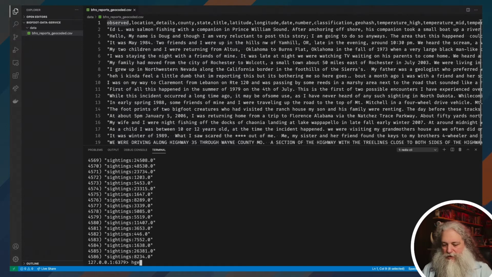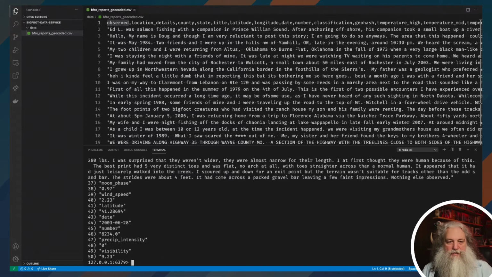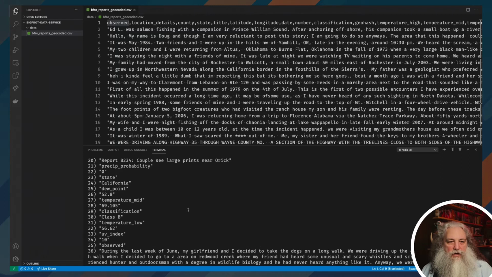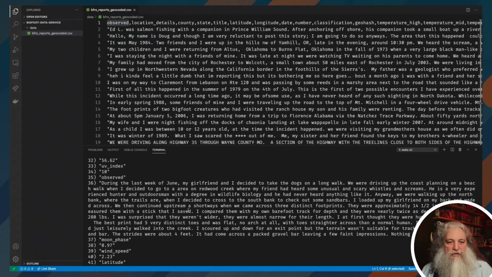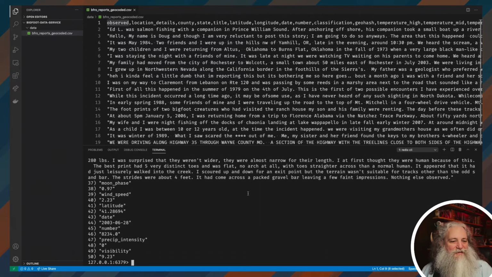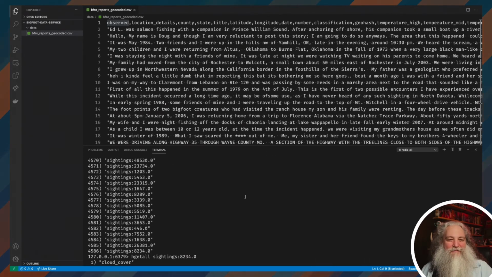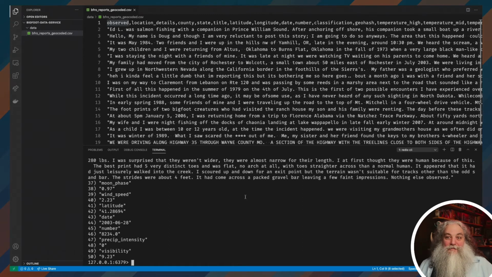Say hgetall, like that. And we can see here's all our keys and values. Here's our sighting. So someone's taking their dogs on a long walk with their girlfriend, and they're hearing scary whistles and screams. These sightings are just so delightful to read. I can't express how much fun it is to take a look at them. But yeah, there we go.